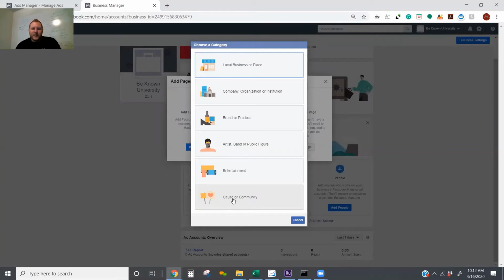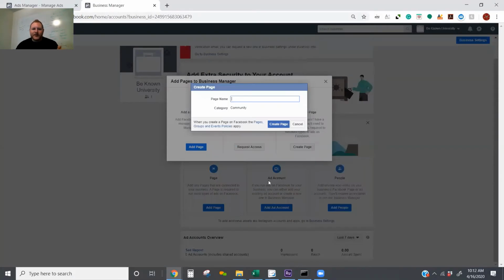You can name this, for example, homes for sale in Grand Rapids, Michigan, homes for sale in Seattle, Washington, or you can do something that's neighborhood specific, right? However you want to go about it, you can create a unique community page. You can use any of these to advertise. I really like the community pages for real estate specifically. So we're going to name this Be Known University and click create page.